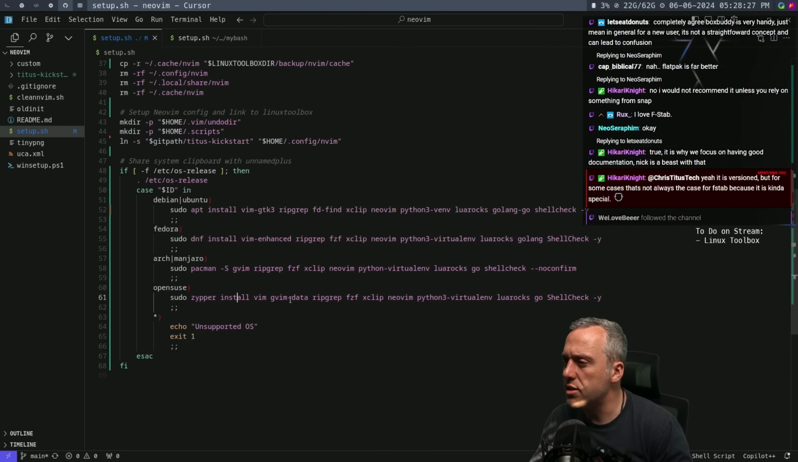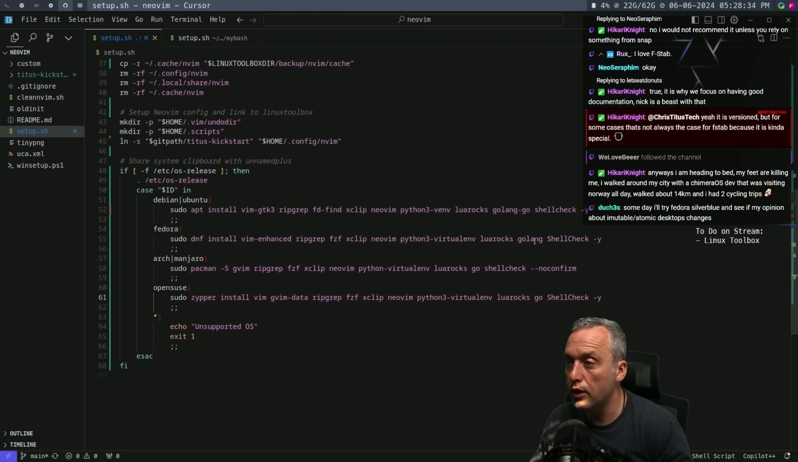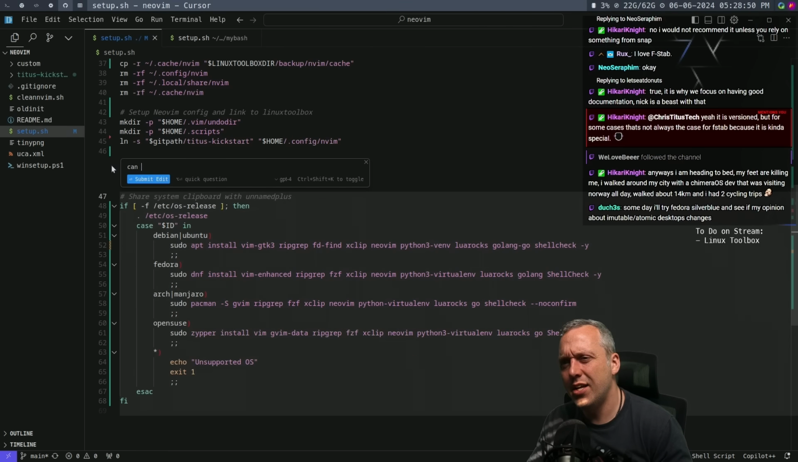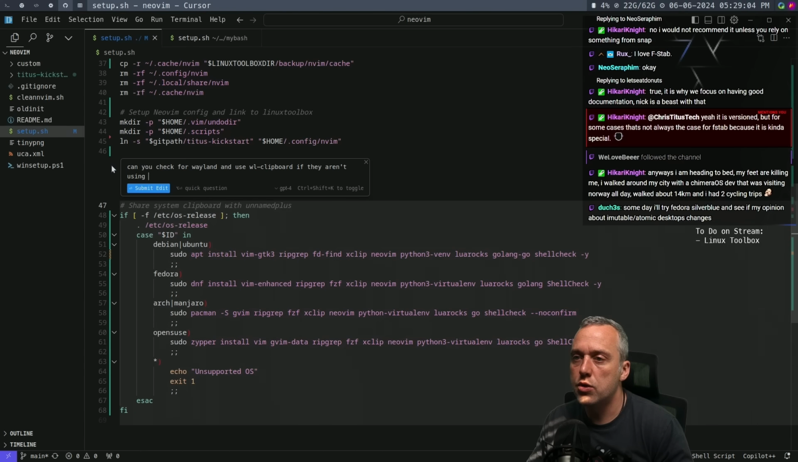All right, so we got that. Does all these packages. I don't know if they... Oh, no, it did. You got Golang up here, and you got Go here. It did actually convert them. Dang. That is good. All right. One problem. Can you check for Wayland and use wl-clipboard if they aren't using Xorg with xclip?